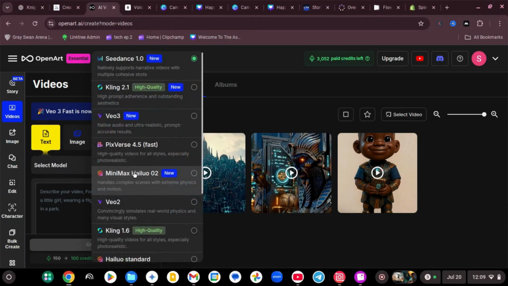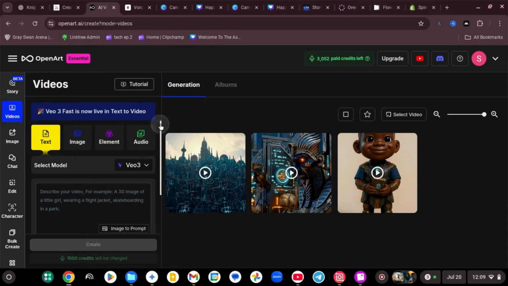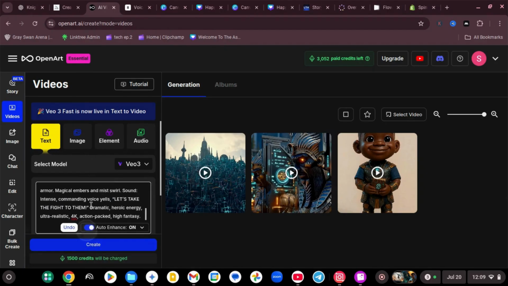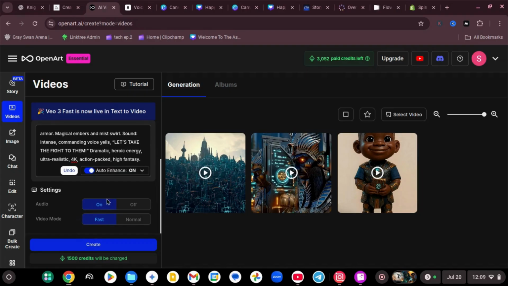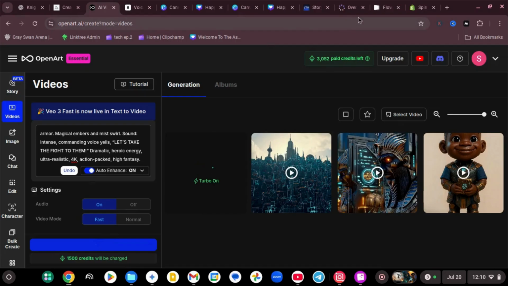In this one, you get Seedance, you get VEO3. So that's why I like OpenArt. Let's go to their VEO3, because that's what we're talking about today. Let's auto enhance it. Audio. Let's do fast. Okay, let's do fast. That's fine. Let that go through.